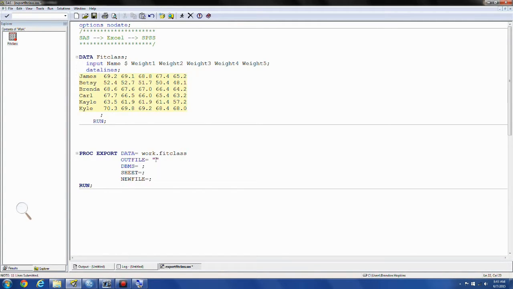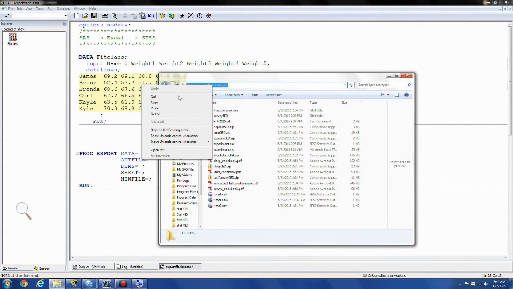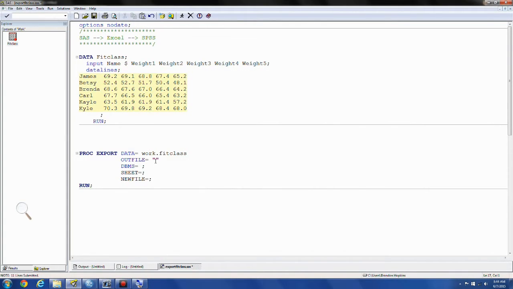So if I go to this folder and click up in the search window and copy this and put it down in this out file statement, that's going to give me a spot where I'm going to put that Fitclass Excel file. I'm going to name the Excel file Fitclass.xls.